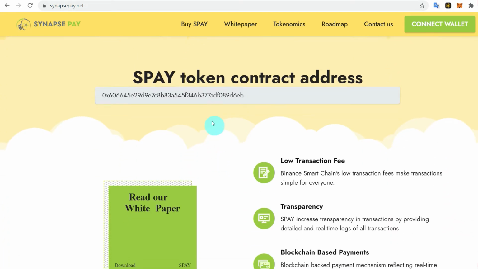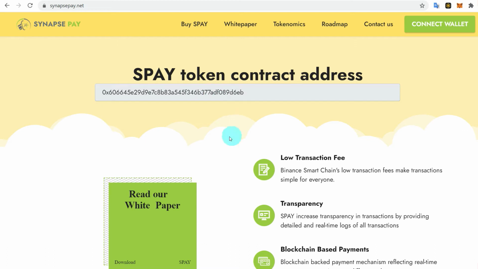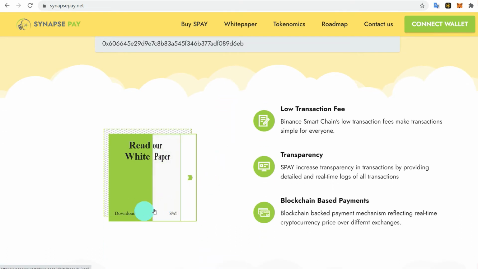if you go here is the token contract address, and here you can download their white paper and read that. And there are some features like the transaction fees, the lowest one because of Binance Smart Chain, then it's transparent as you can see all the transactions, and then it's a blockchain-based payment mechanism.